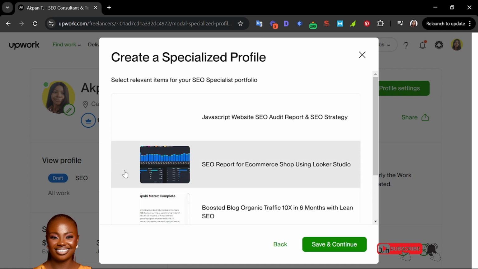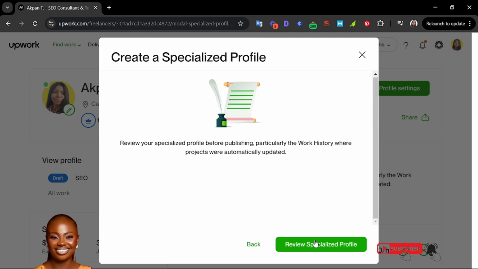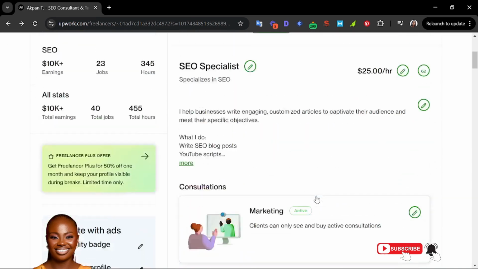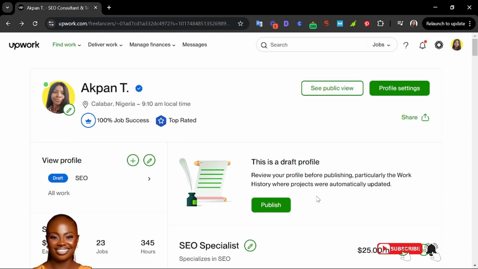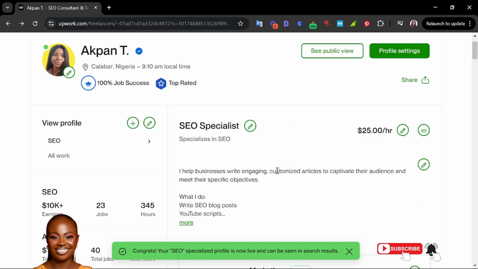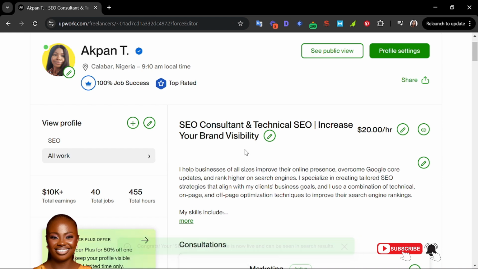So save and continue. Then you also choose your projects in your portfolio. You review it to see if it's what you want, and you publish. For the purpose of this, I'm just going to review and publish. Okay, so now we have this one being the SEO and our all work being SEO still. So what did I say I want to do? I want to change my all work to content writing.